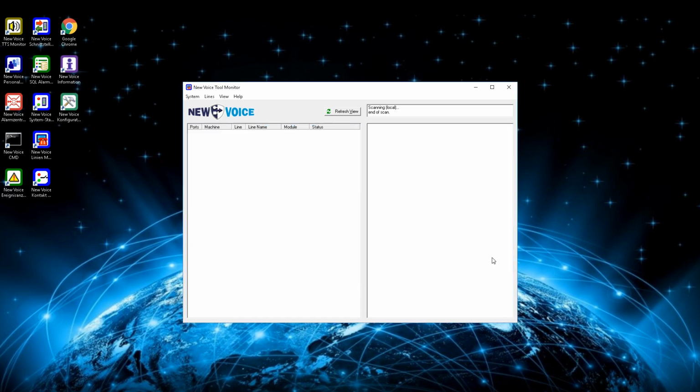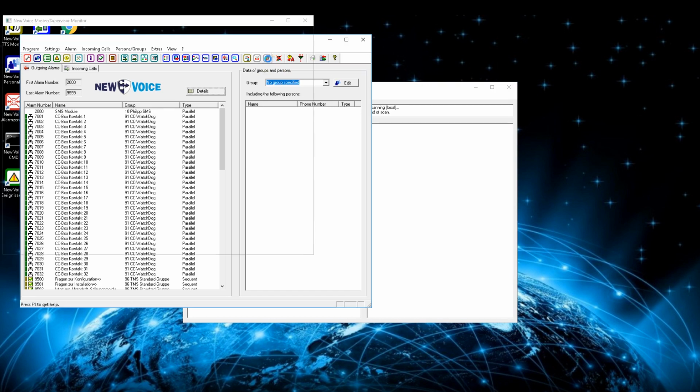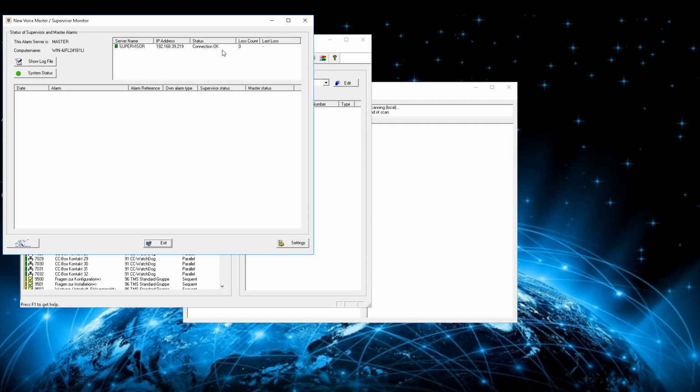Now open up the Alarm Central and click in the top bar, above the data of persons and group, on the redundancy monitor to see if the master and the supervisor are connected. When the NVHamaster.x is started on both systems and the watchdog connection is active, the remote server should be shown in green and on status should be shown that the connection is OK.